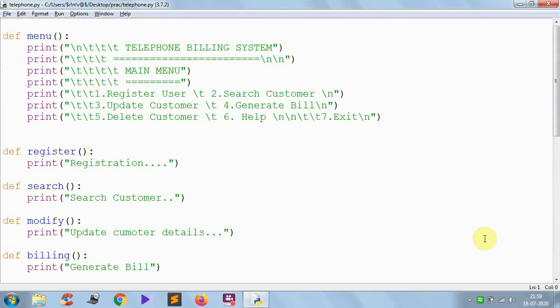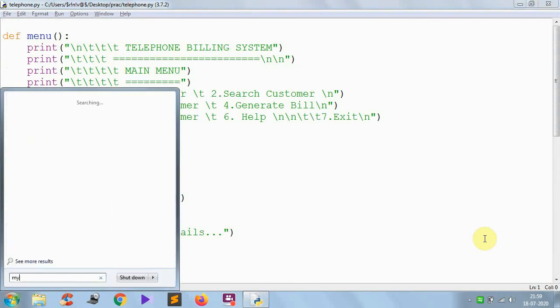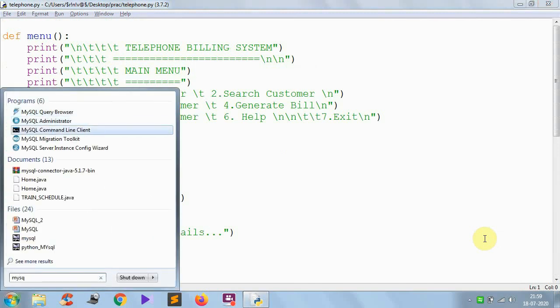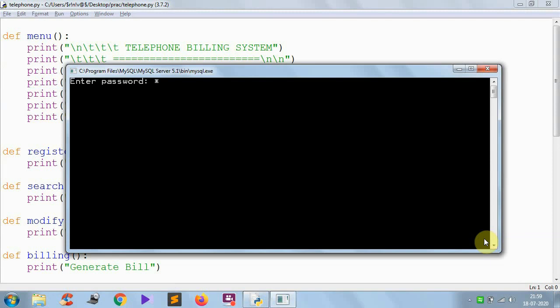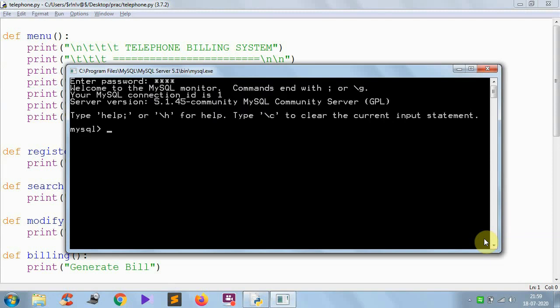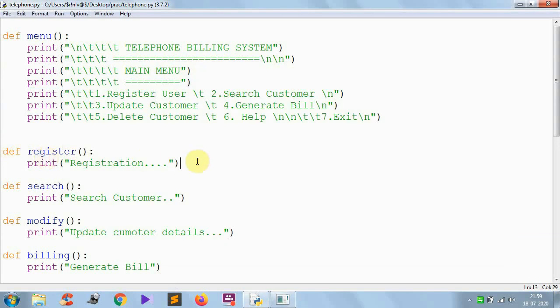Here we are accepting the data from the user, but where is the data stored? In a database. Here we are using a MySQL database. By default the password is root. First we have to create the database and decide the table. And before that, in registration, what things do we need? That is the first thing.